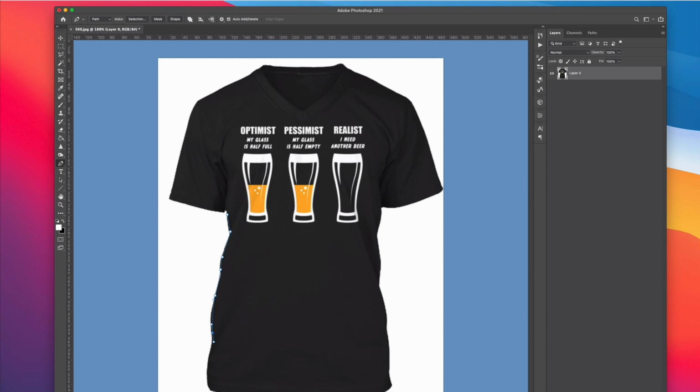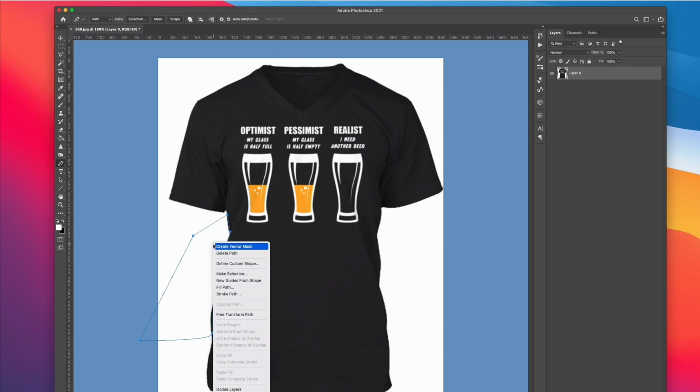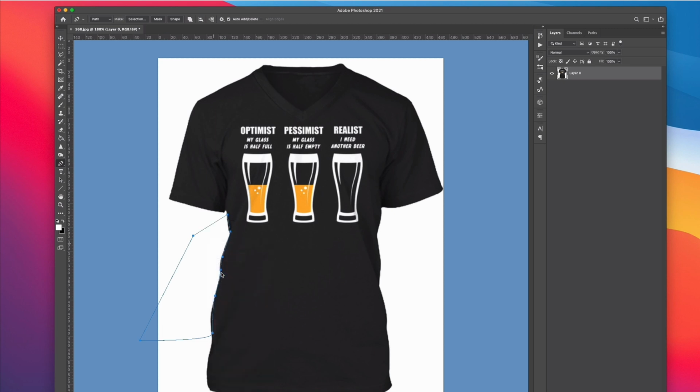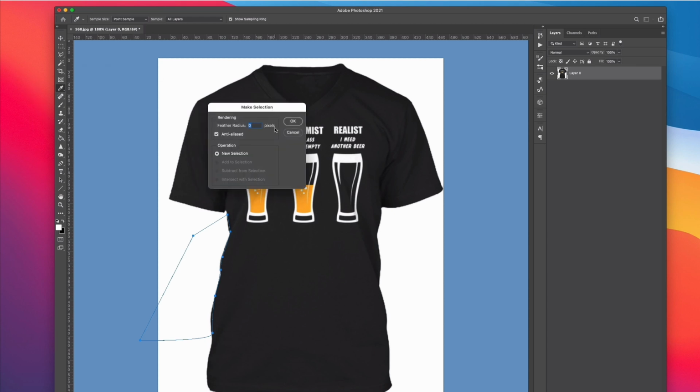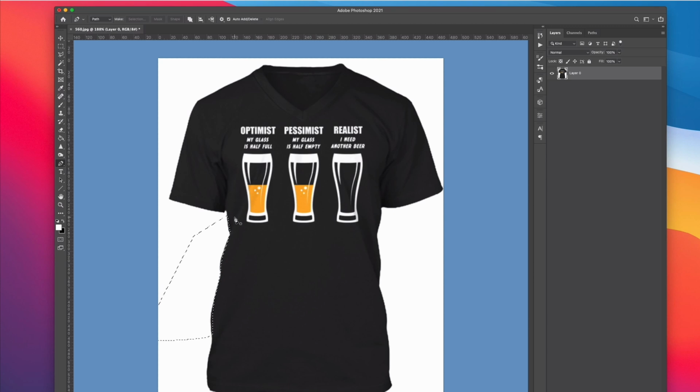So what you would do is go around the whole shirt, and then let's just get rid of this section. And what you'll do is right click, make selection. You want to make sure that the feather radius is 0 and click OK, and then it will select it and you can just do a simple backspace and it's gone. So that is the way to do it. Now I'm going to show you some tricks to this a bit later on, but in the meantime, let's get on with the next tool that you can do it with, which is Affinity Designer.